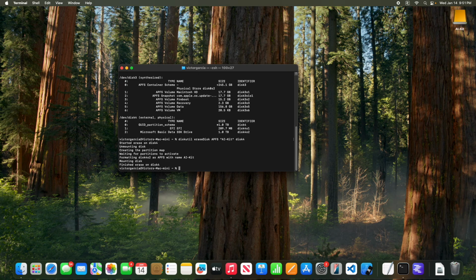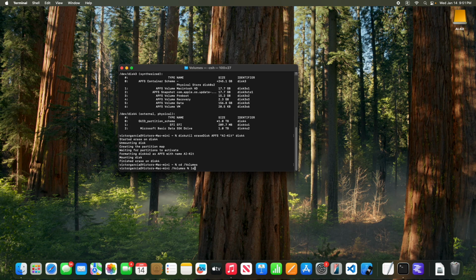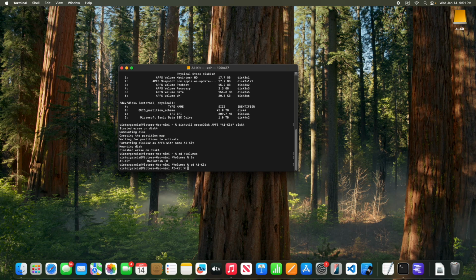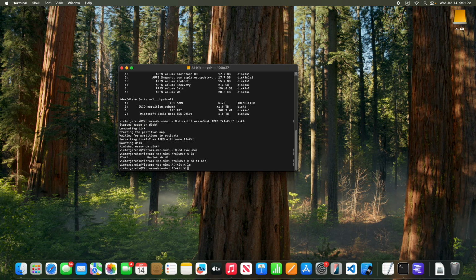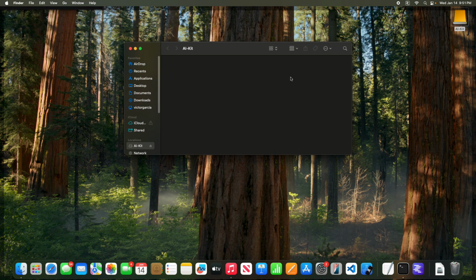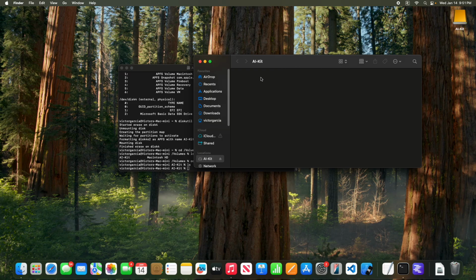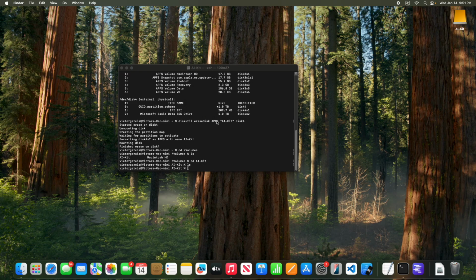And now if I change directory into volumes, ls, I see AI Kit is right there. If I change directory, AI Kit, ls, I am actually in a directory. So now if I open it up, I can add a folder and it'll work just like a normal USB.